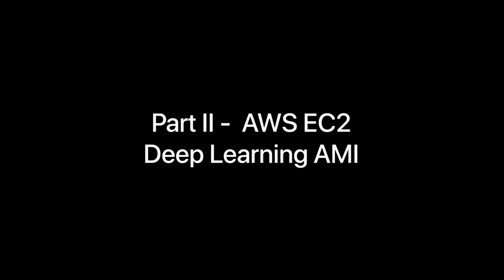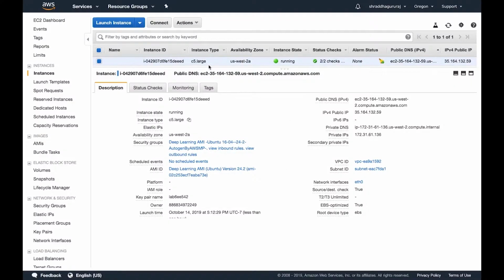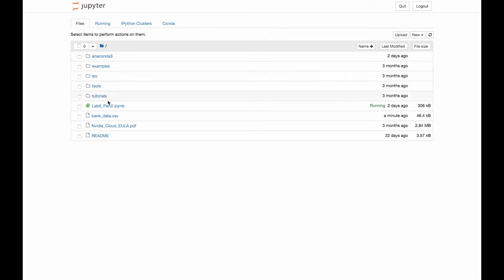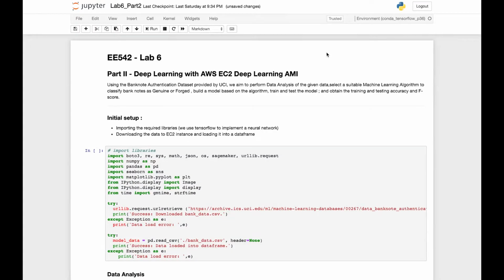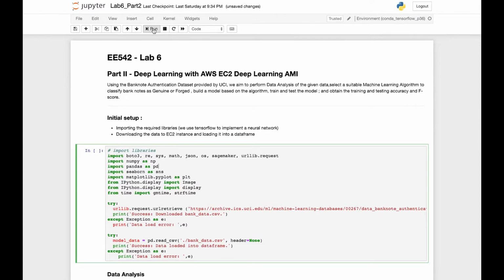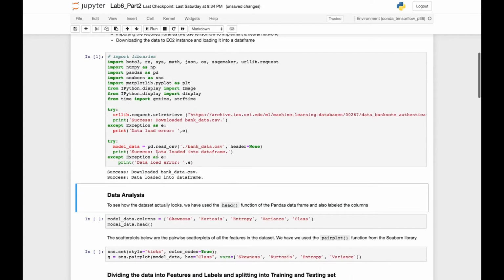For part 2 of this experiment, we performed deep learning with AWS EC2 Deep Learning AMI. Then again, we divided the data into features and labels by splitting into training and testing set. After setting up the Amazon AWS EC2 instance, we imported the required libraries. We used TensorFlow to implement a neural network here. And then we also downloaded the dataset given to this EC2 instance and loaded it into a data frame.